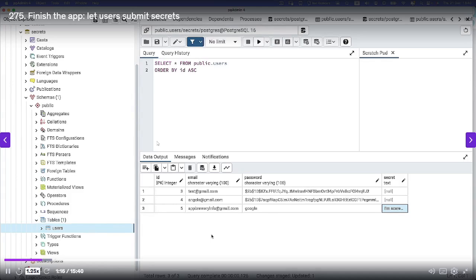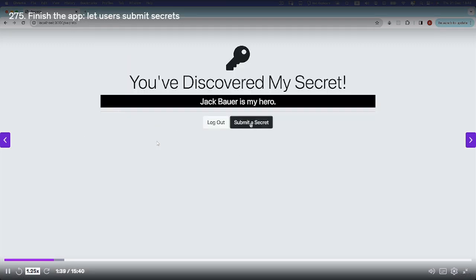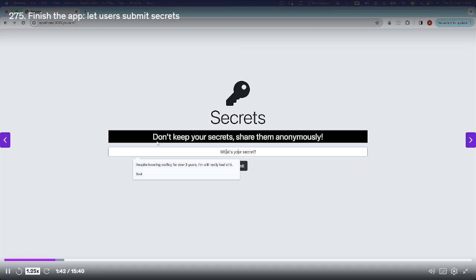So your job is to complete this as a challenge by yourself. The first thing that you're going to need to do is to add a new column to the users table, which has a name of secret, and it's going to hold data of type text. And once you're done, the user should be able to log into the website and click to submit a secret. This brings up the submit.ejs page, and the user can type a secret.